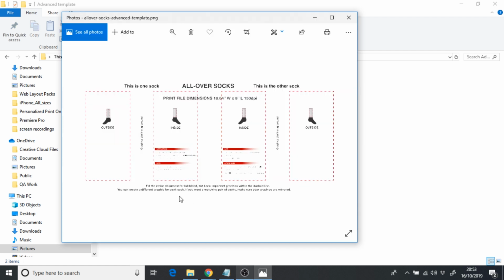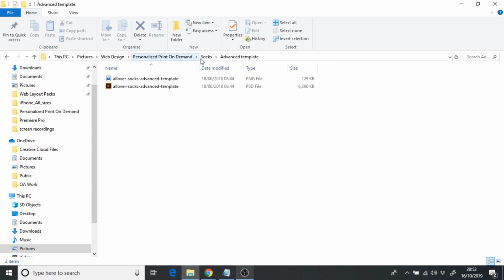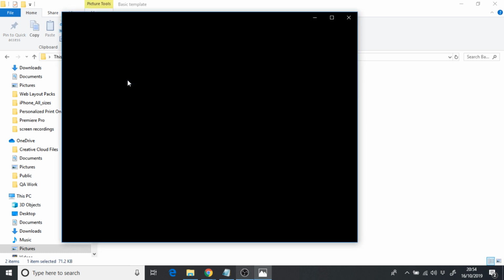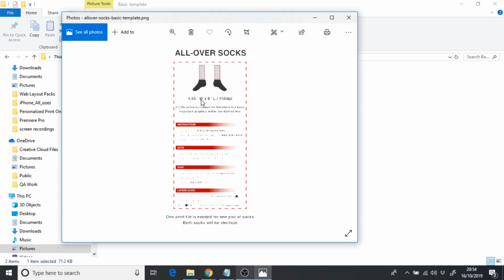So now that this has loaded, the difference basically is with this advanced socks template, you can print the socks separately. So the one on the left foot will have one design and the one on the right foot will have another design. So that is why this one has an advanced template. Now if we close this and go back to the basic template over here, we will see that you will just design one sock and it will print both socks identical. So as you can see, it says over here, both socks will be printed identical. So you just design for one sock and then it prints that design on both socks.